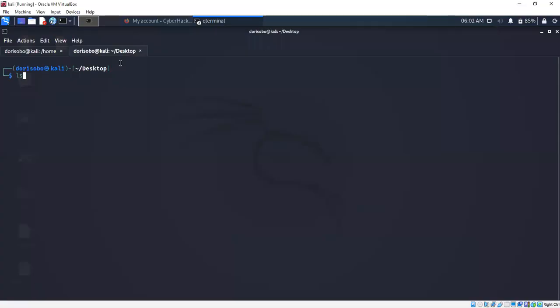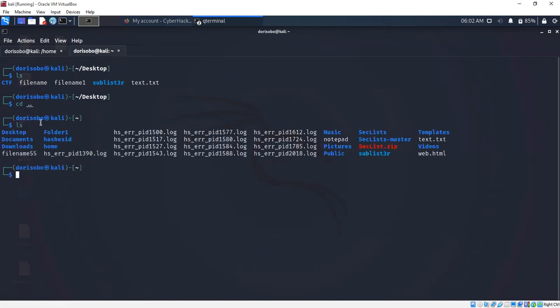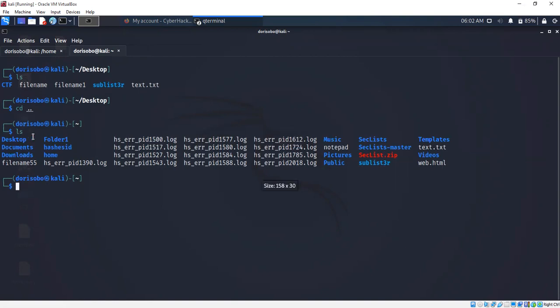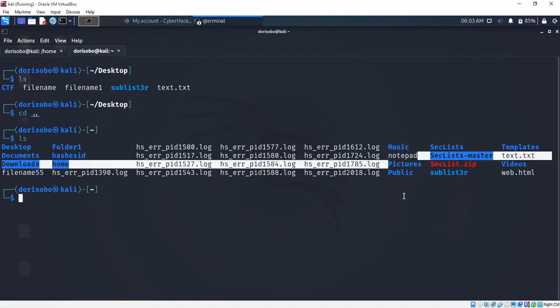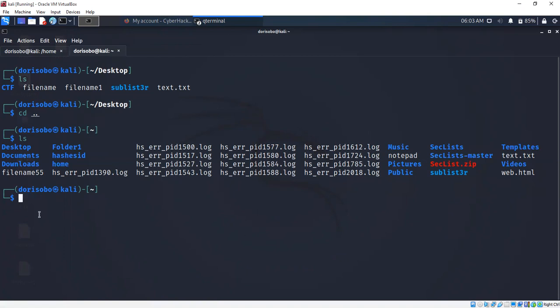So that's ls. We are in our desktop now. Let's change directory to home. Okay, so let's do ls. That's listed all. You can see the desktop, documents, downloads, the home folder, and this was just a folder I created, and we have the music, the pictures and other folders and files.